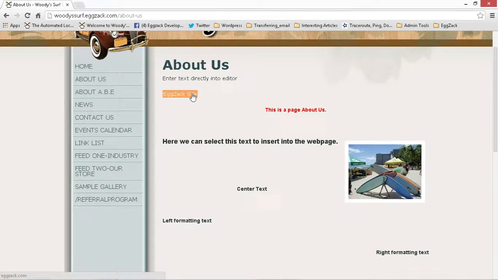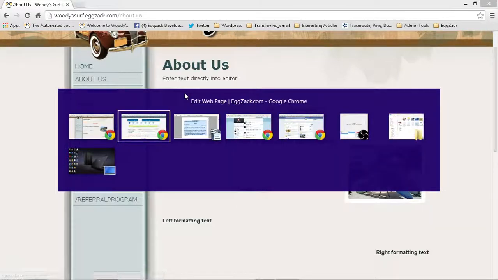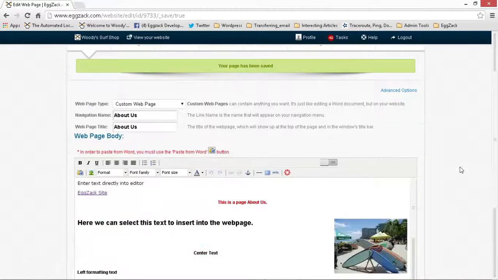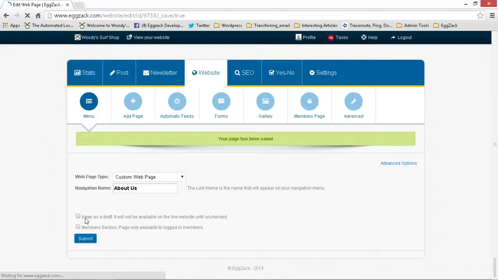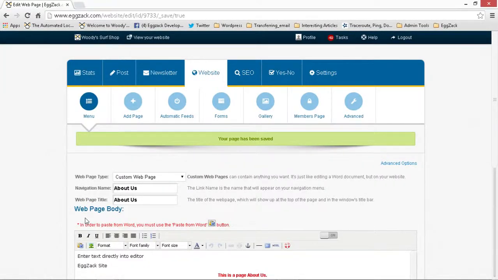Now let's say we don't want that hyperlink anymore. We wish to break it. We return to the editor, click on the link or the text that has the hyperlink, and we select the unlink icon button, and it removes the hyperlink. Now that is just editing pages, adding and editing pages.